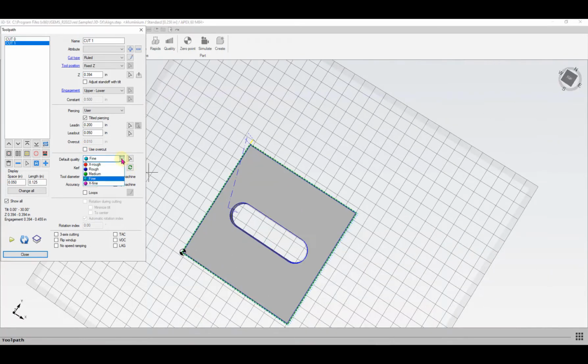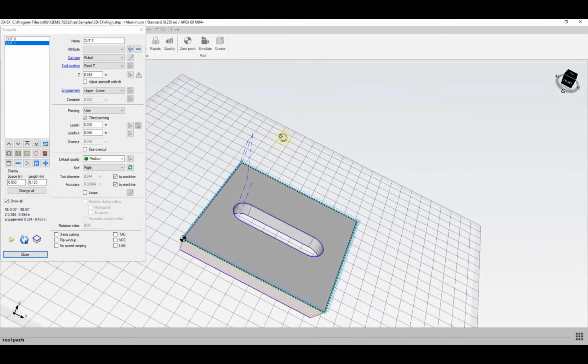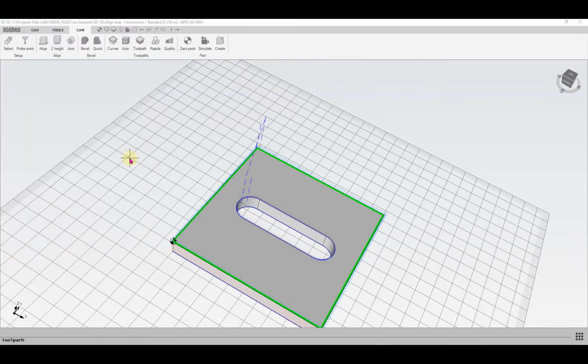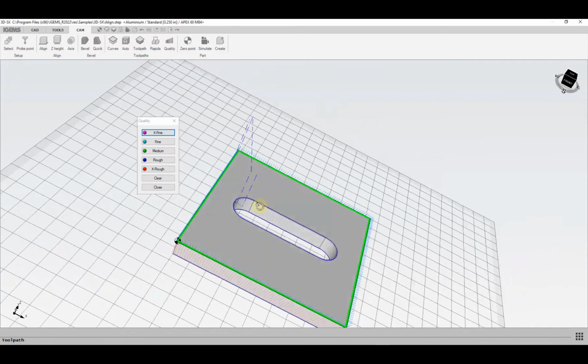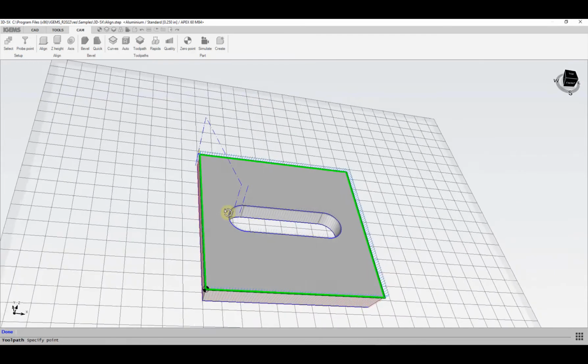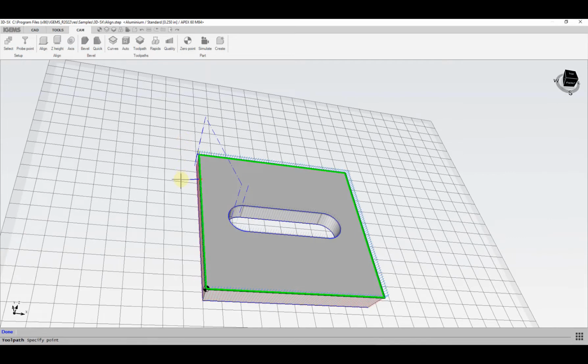If I want to change quality, I can come down here, choose a different quality. If I want to do one edge at a different quality, I can click on this little pick button here, and it shows me right now that that cut is in the green medium. So if I wanted to do an edge a little bit faster, I can choose a different quality, and I can left click and then move my mouse around to indicate which portion of that outside cut I want to apply the rough quality to.